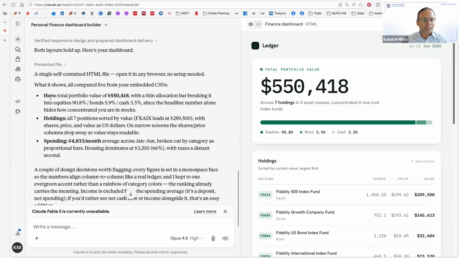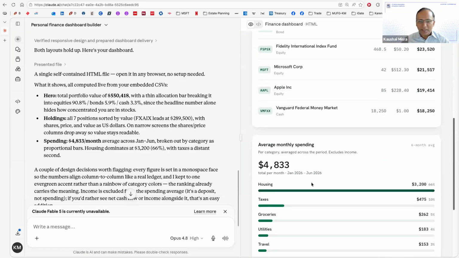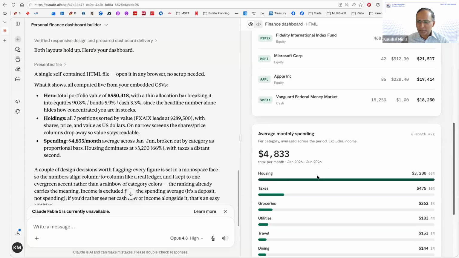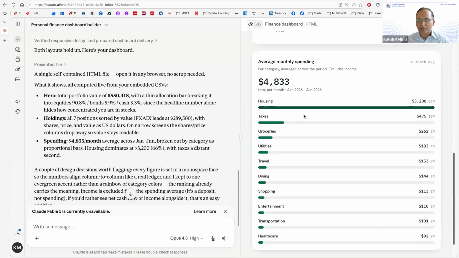What it shows: the hero, the total portfolio value. So there's the hero, and holdings, all 7 positions. This is the holding block which has been set up here. And this is the average monthly spending, right? Housing, taxes. So we'll build a little bit on top of it.